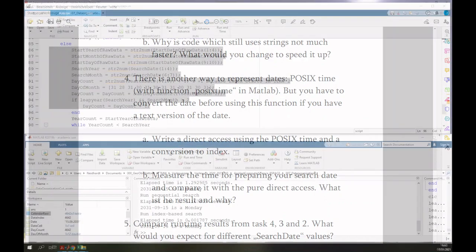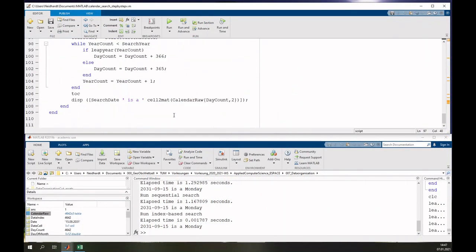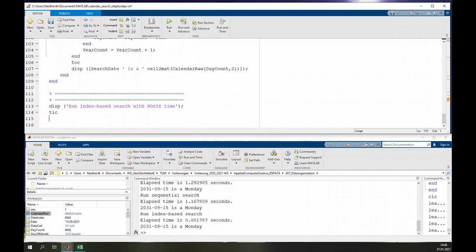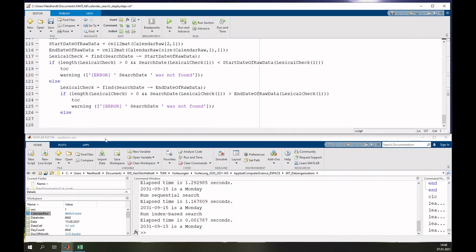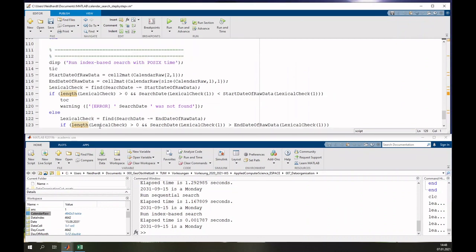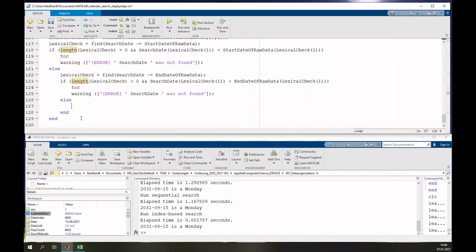So what we do again is we continue with our program here, and we create a first output and the start of the measurement. And then we do exactly the same as we did before. We do the checks so that we know if the dates are outside of our range of the available data. So it's exactly the same as before.